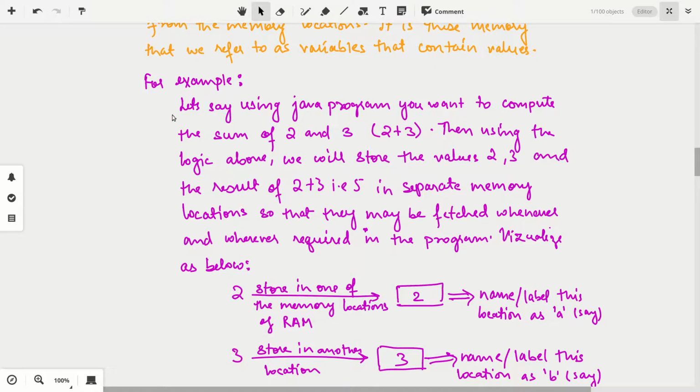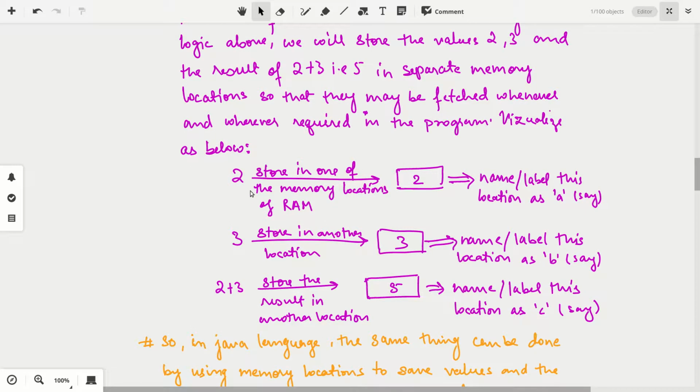So you understood the scenario. There are two values, 2 and 3, and you have to find the sum, and then later on you compute the sum 5, and that result also you need to store in a third memory location. So how do we reserve the memory location, and how do we proceed in doing so? Visualize now, in separate memory locations, as below. Let's say you have 2.